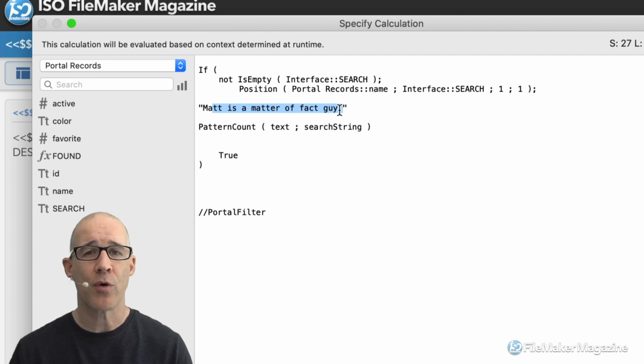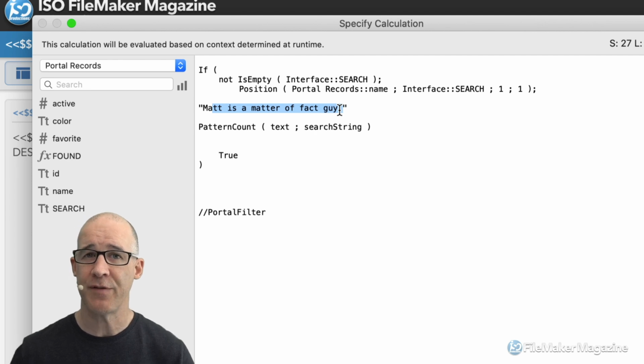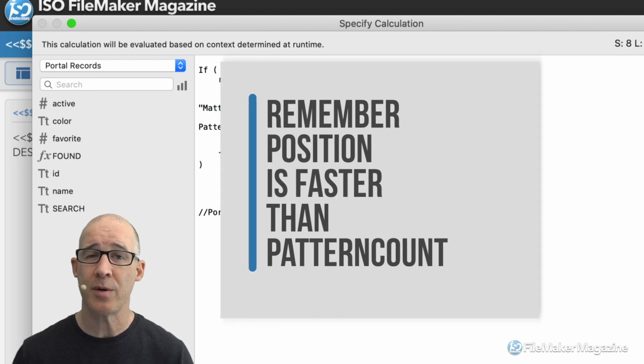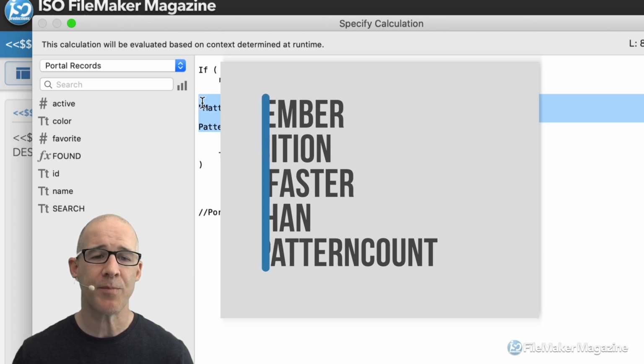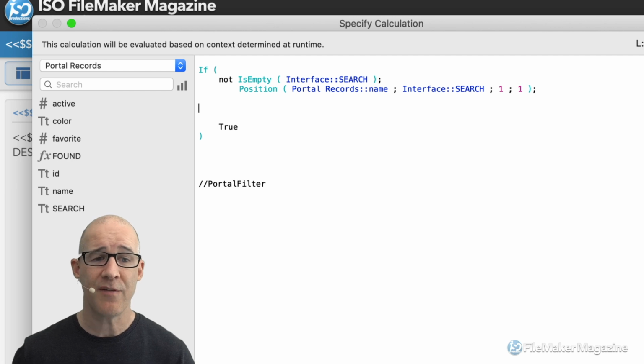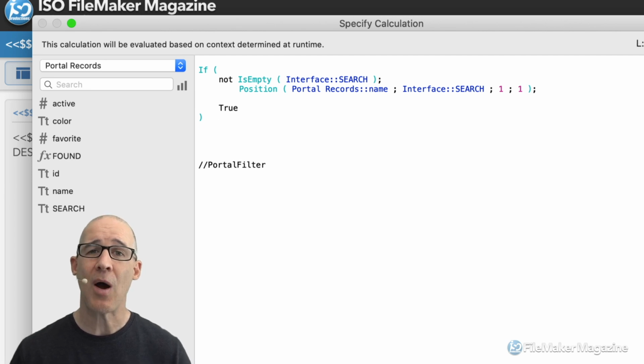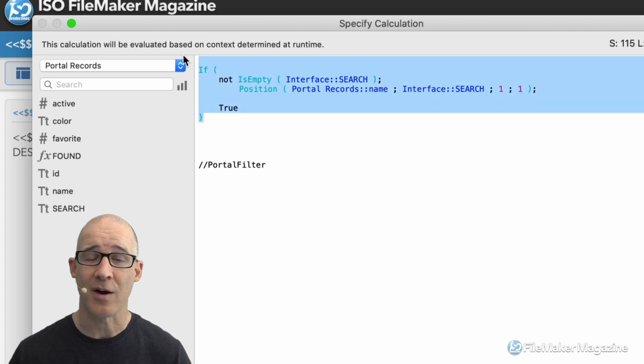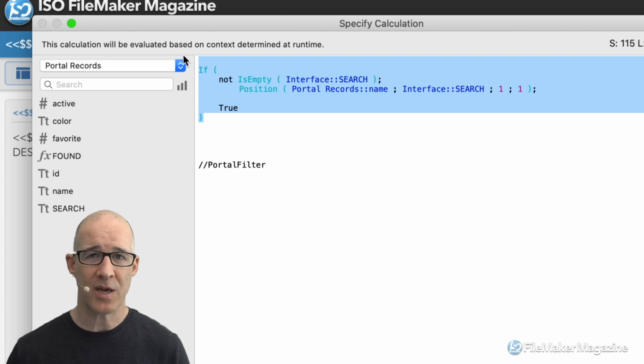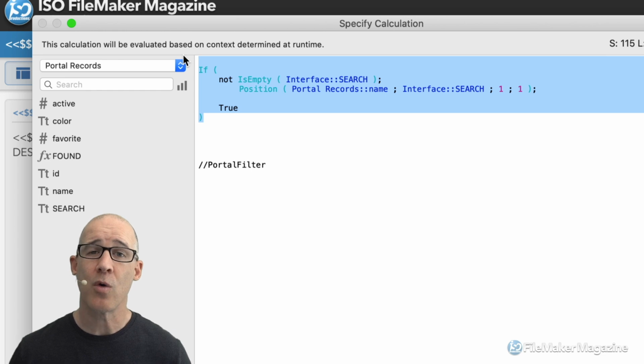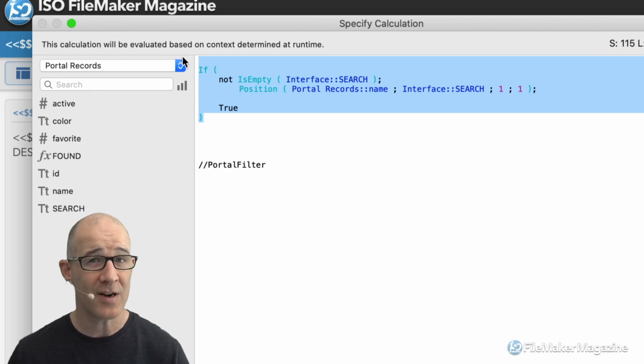So if you're ever performing some type of matching or searching function, remember that the position is going to be better or more optimized than using the pattern count. So that's the first tip that you'll walk away with from this video. And if you really don't want any other information about how to perform a search and you just want to search across notes and a name field or whatever you want to filter on, that's your solution right there. You can leave this video and be done with it. But if you want to learn how to do more advanced filtering, then we're going to walk through that throughout the rest of this video.